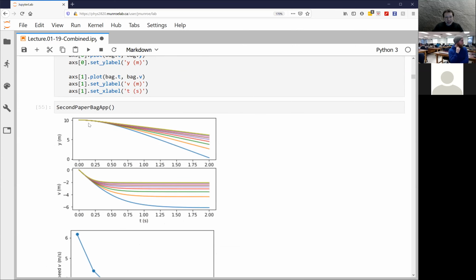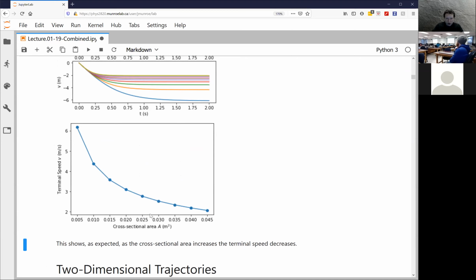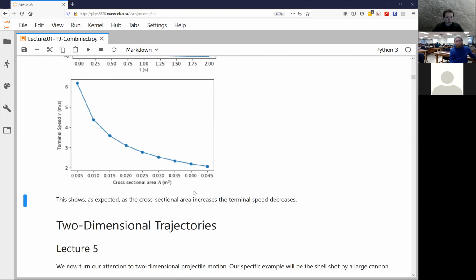All right, so what you're seeing is that depending on the value of A, you get a different terminal velocity. Depending on the cross-sectional area of the bag, you get a terminal velocity. And all this is showing is the cross-sectional area decreases all the way through. So we've now had an example of how you modify a parameter and do a parameter sweep, sweeping through a program to look at lots of different values.